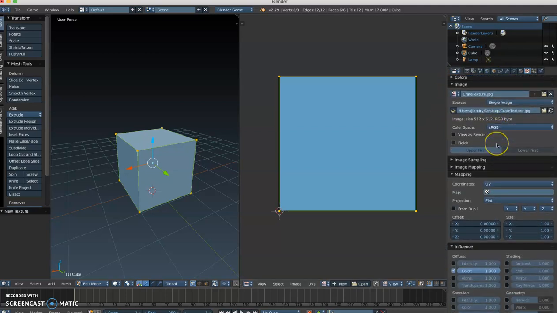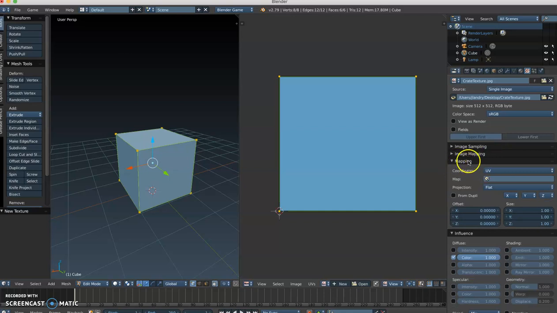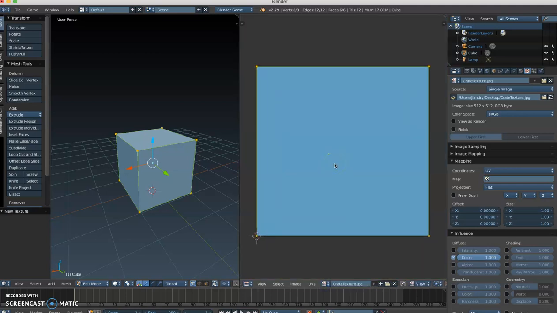Something that you want to check is right down here where it says mapping. You want the coordinates to say UV. That way you make sure that it uses the UV unwrapping that you did. Okay, next thing. Down here at the bottom of your UV window, you can either click open to open up your crate texture, but since we've already opened it up, you can just click on this little tiny button down here and choose your crate texture, and there it is.